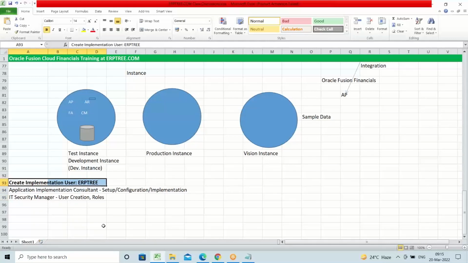If you have access to this, we can give access to employees working in the organization: which employee is working for which department, which application they need access to, and which privileges they need. Whether they need access to only invoice creation, or invoice creation along with payment creation, or only payment creation, or only supplier creation. All this we can set up.